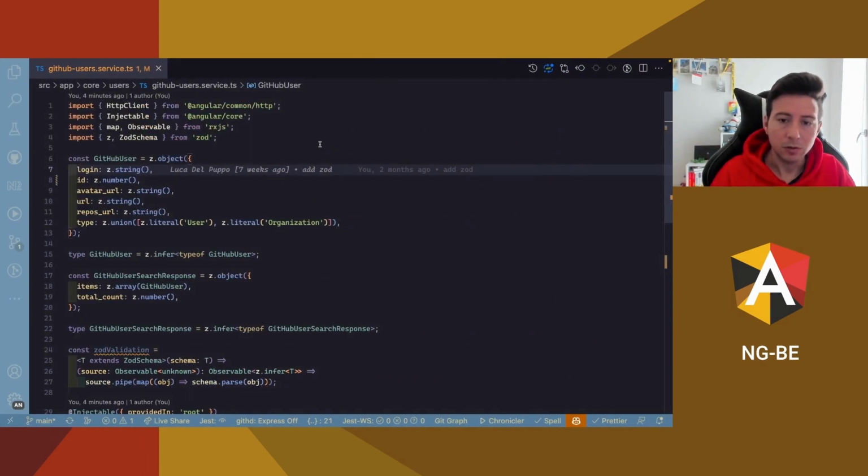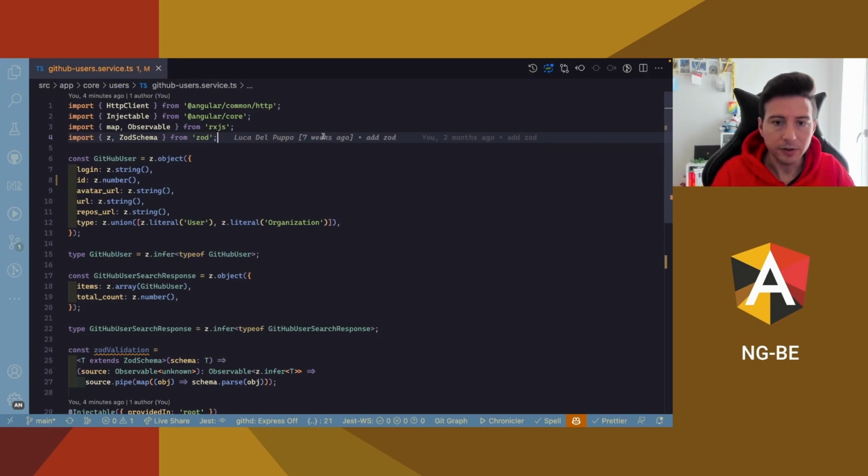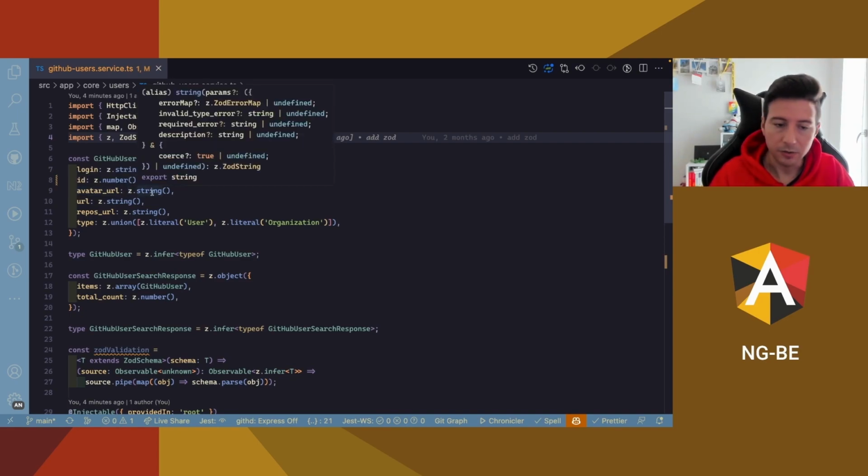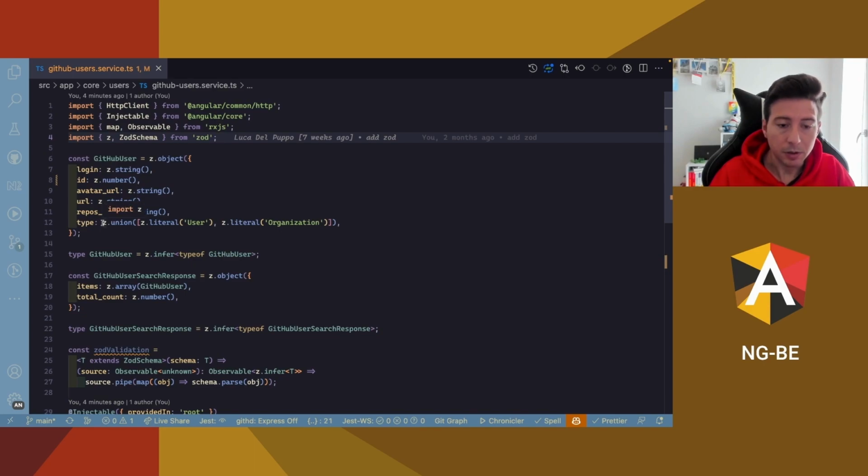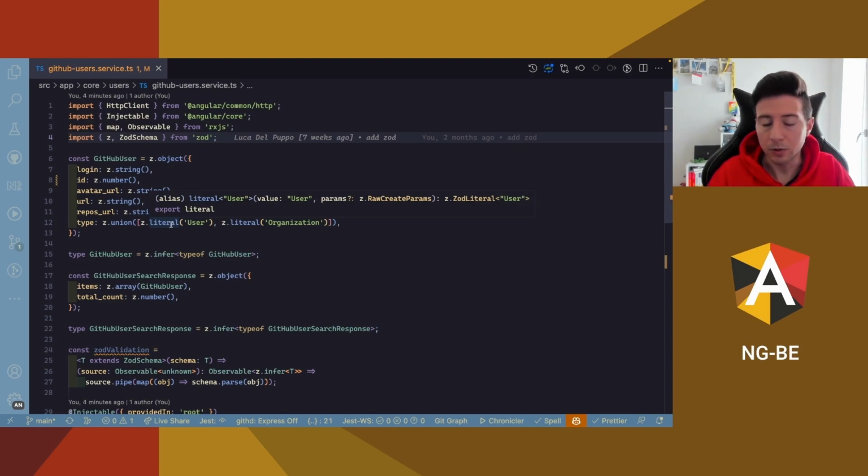But if I move to the code, I have already installed Zod, and now I import the z object and the ZodSchema type. First of all, I create a GitHub schema, and in this case the GitHub user is an object with different properties: login of type string, id of type number, avatarUrl of type string, and so on. As you can notice, we can also map union types and literals and so on. So all the features present in TypeScript are present out of the box with Zod.